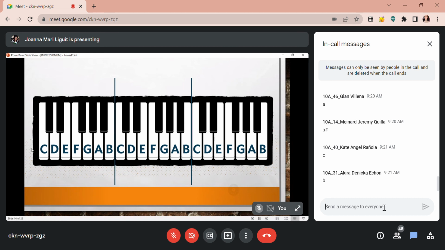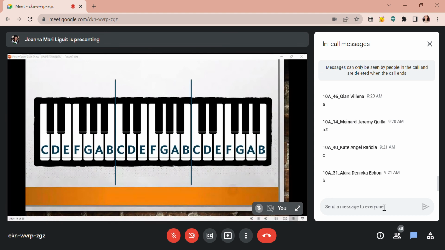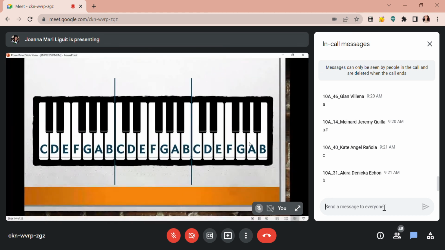Okay, so what is the whole tone scale of C? We have C, D, E, F sharp, G sharp, A sharp, C. Okay? Please be reminded. Okay, so that is the whole tone scale. That is how you will get the whole tone scale. Clear? Okay, I hope it is.